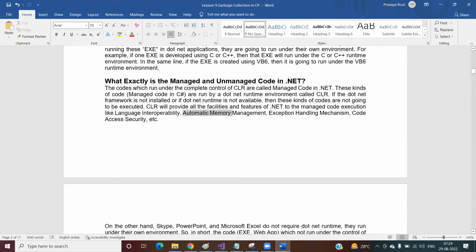Now we are only focusing on automatic memory management. Automatic memory management means that if you are creating a managed object, the memory allocation will be done automatically, and the memory will also be destroyed automatically by the CLR. As part of CLR, there is a component called the garbage collector. That garbage collector takes the responsibility to destroy the memory automatically. And this is only possible if your code is managed.